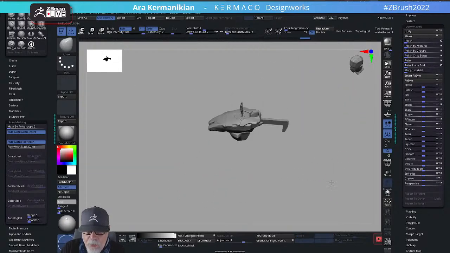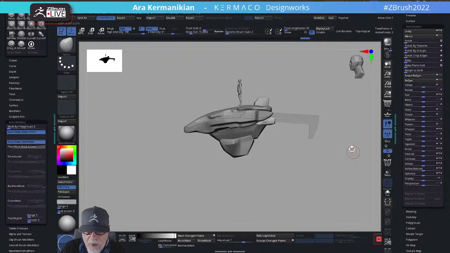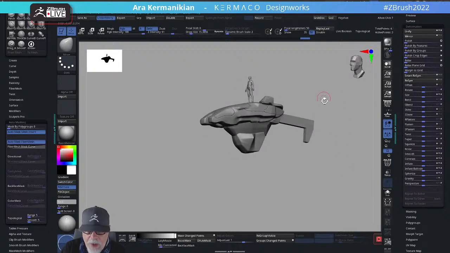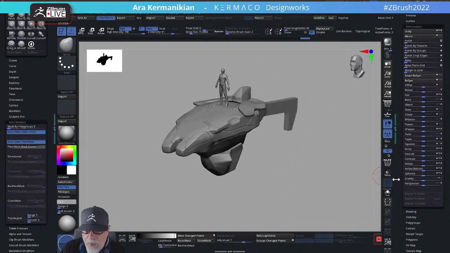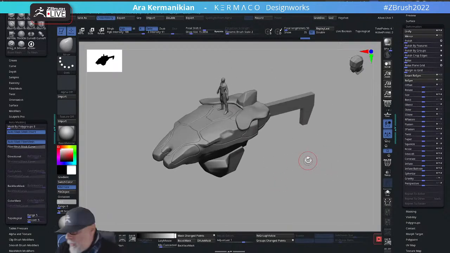Okay, so I think for this hull part, all the primary forms are done. Some of the secondary forms are done too, so I think we're good with that. How are we doing on time? We're about 11 minutes over. I could probably start getting into the legs here.